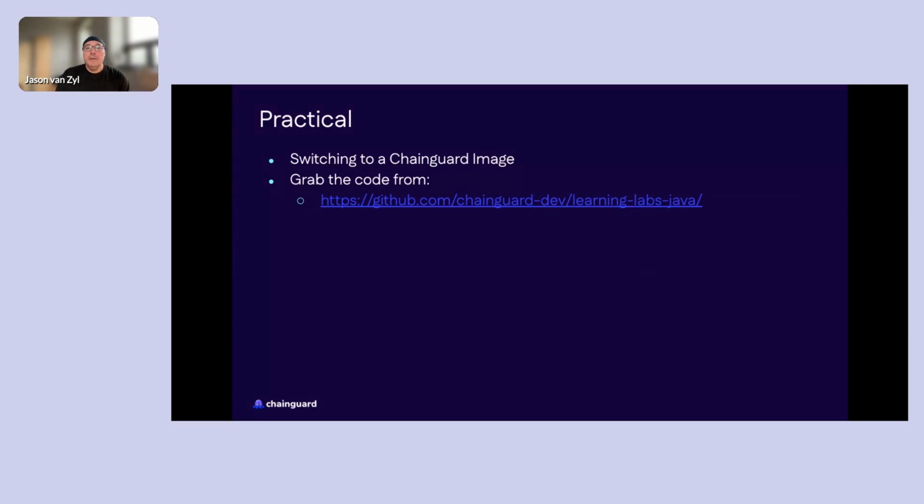All right, so the practical demo that we're going to go through has 4 stages. We're going to do a simple Spring Boot application built with the Maven image. So that is probably going to be quite large. We will then try and compare what the Chainguard Maven image produces for you, and then switch to a multi-stage build using the standard Maven image and a multi-stage build using the Chainguard images. So I'm going to stop sharing the slides and share my terminal.